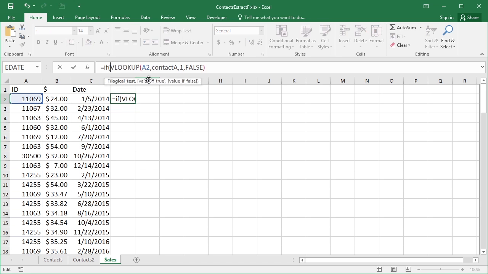So equals IF ISNA of the first lookup. What I'm doing is I'm looking up my 11069 in contact A. If the result is NA, it means the person does not exist. So I need a set of speech marks with missing ID. Otherwise, I would go ahead and look in the second set of data.